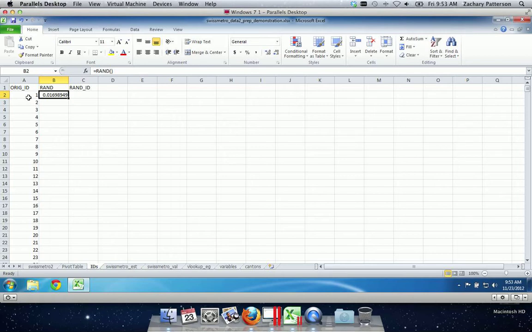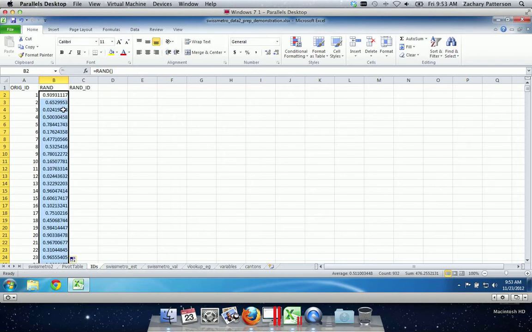So first, we need to assign a random number to each of the original IDs. We've already put in this function, and now if we approach the cell that has the random number in it from the bottom right, when the cursor changes from a white cross to a black cross, if we double click, it will fill the entire rand column. So now you'll see that we have numbers associated with each of our original IDs, and that these numbers all are between 0 and 1, and they're all different.